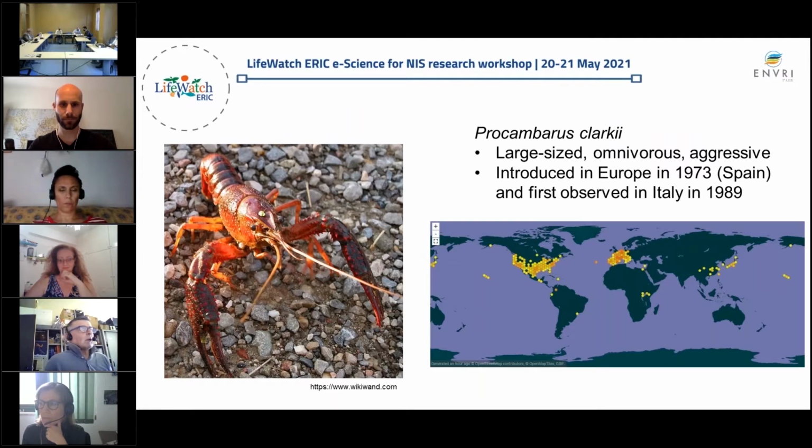The second one, the freshwater species, is Procambarus clarkii, the swamp crayfish or Louisiana red crayfish.